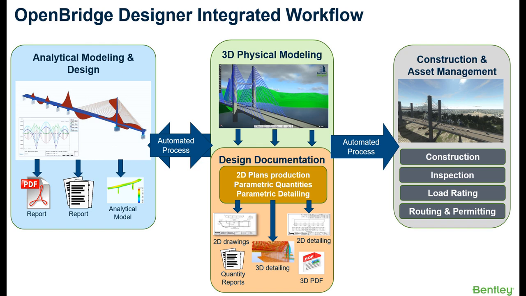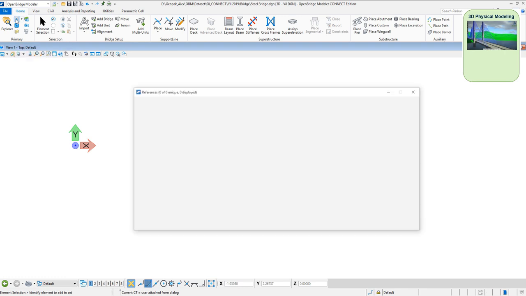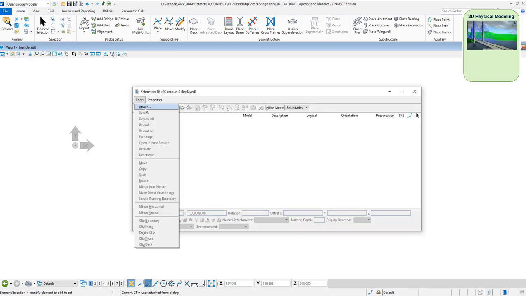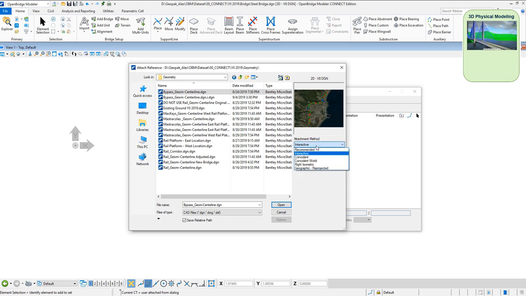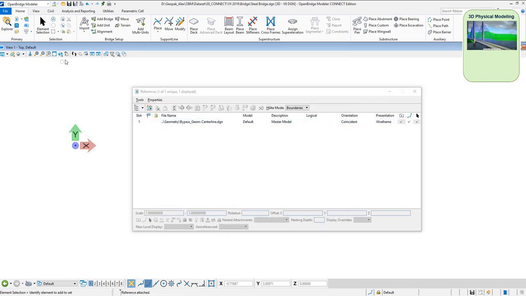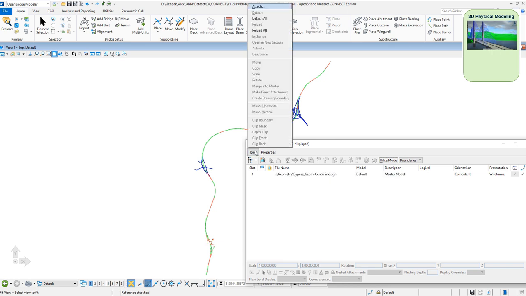This is the OpenBridge Designer workflow, in which the creation of the 3D physical model becomes the centric part of our bridge process. We start, of course, with the 3D physical modeling, bringing the information from roadway, from survey, from mapping, all to our desktop. So there is no need to initiate with a white canvas.